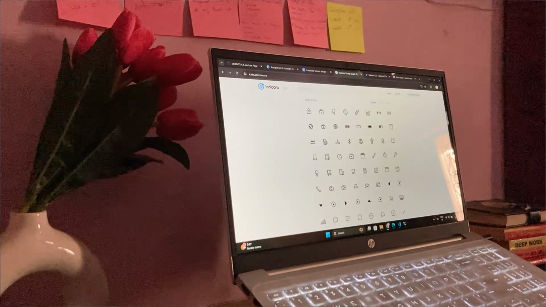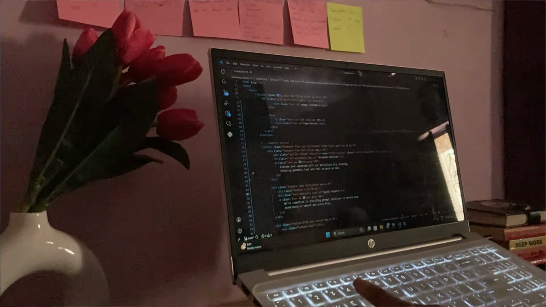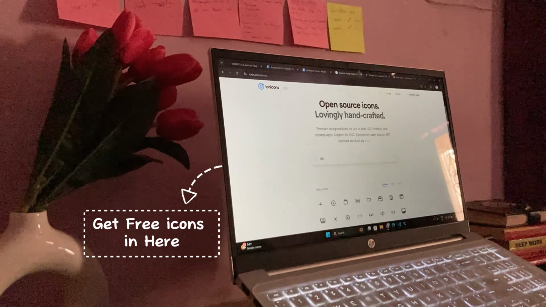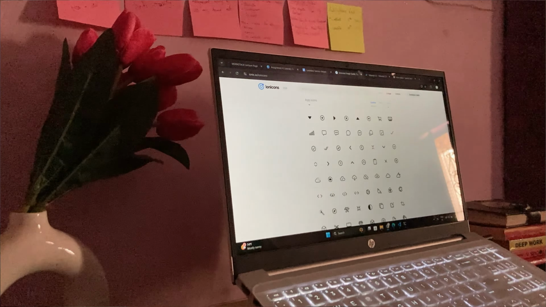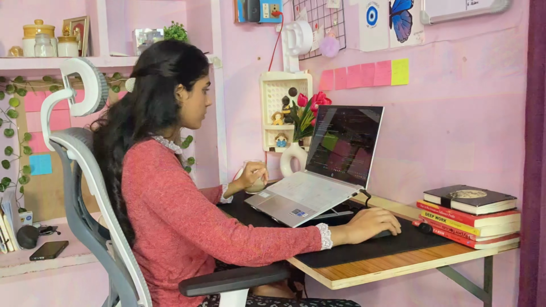I wanted to add some icons to the feature section. So from the Ion Icons website, I copy pasted the icon code, but the icons were not visible on the web page. I thought, what's wrong in my website? I even checked the closing tags and everything. Later, I got to know that I didn't paste the main code, which is the script tag, which makes the icons work.